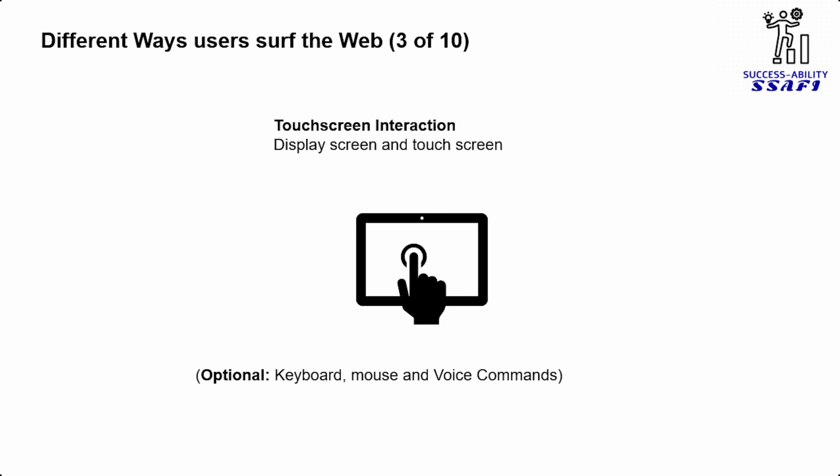The third user group are the sighted users who have a display screen available. They also interact with touchscreen devices such as smartphones and tablets. This group of users can double tap elements to activate them, swipe to scroll and navigate web pages, and pinch to zoom in and out.